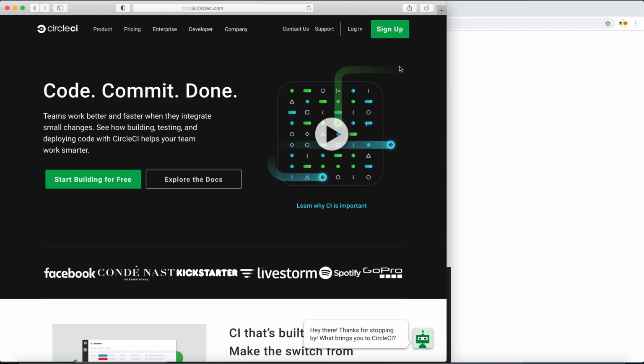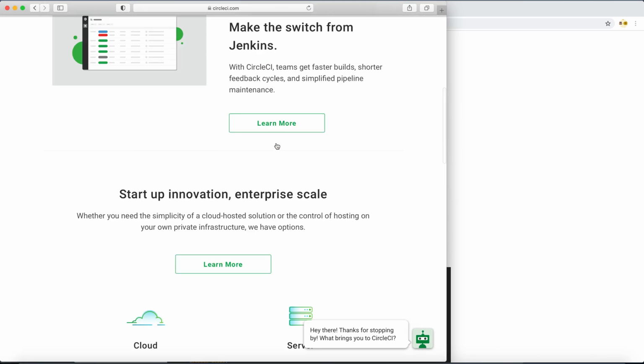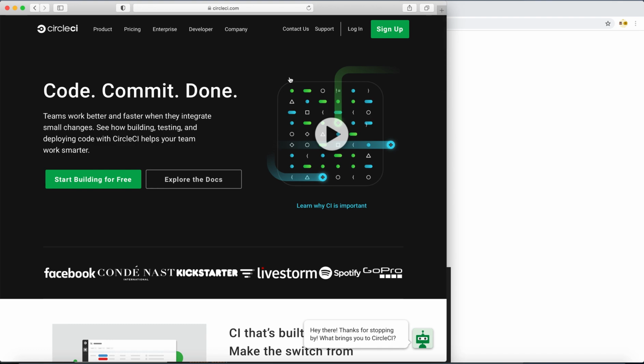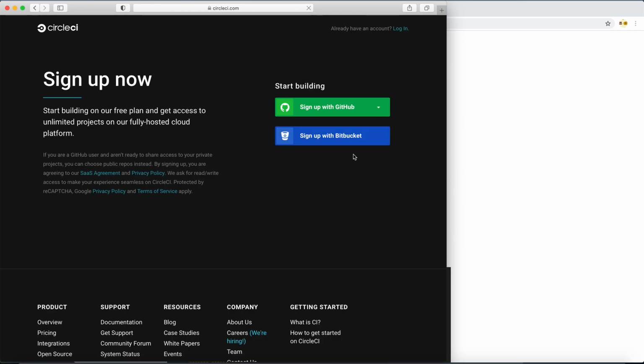This gives you the information about what CircleCI is. It is a platform for doing continuous integration fast. Then we sign up first. As I told you, it is integrated with GitHub, so sign up with GitHub.